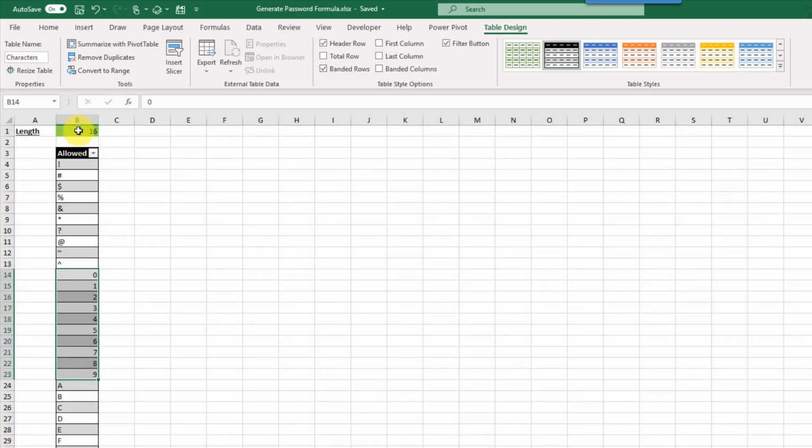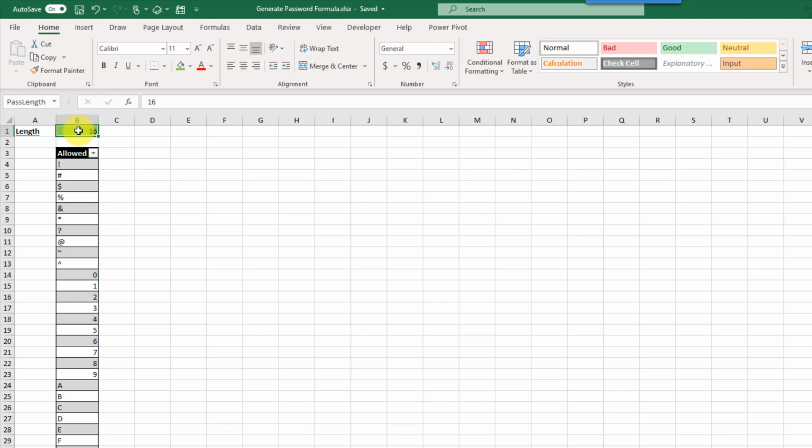And I've also got a named range here. So I've got this cell that's going to have my password length. And I've called that pass length.